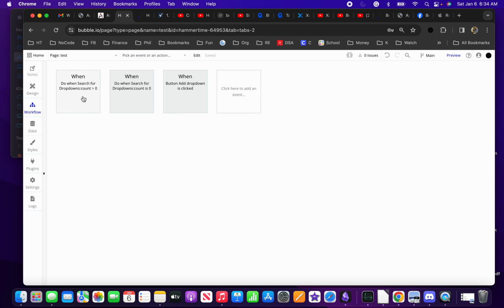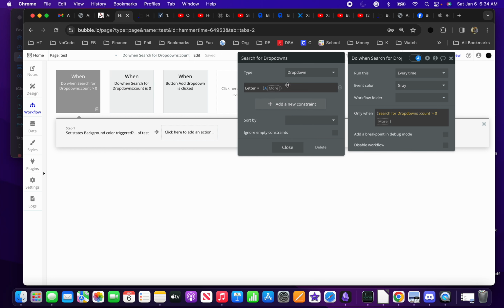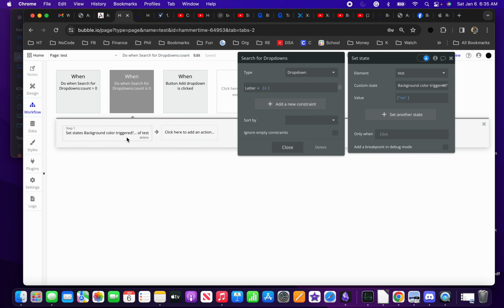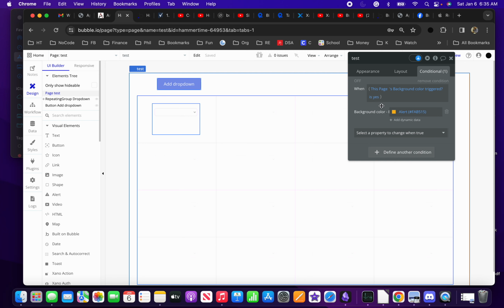They are do when condition is met, and every time you just do a search for drop downs that have the value A, and if the count is greater than 0, then you just trigger the custom state. And then this other one says, if the same thing, you search for all of the drop down items whose letter value is A, and if the count is 0, then you set the custom state to no, and that will set off the background color. So the background color here is going to be conditional on whether the custom state's value is yes or no.